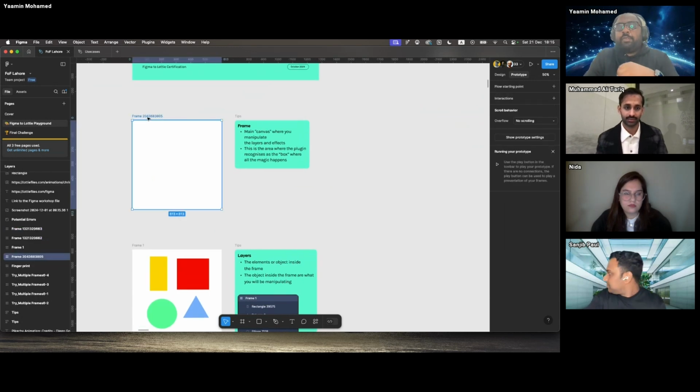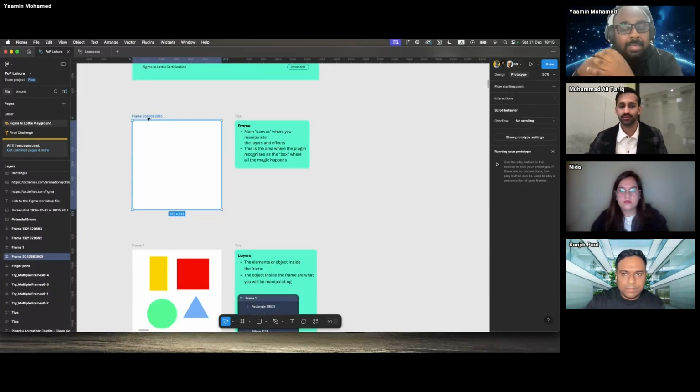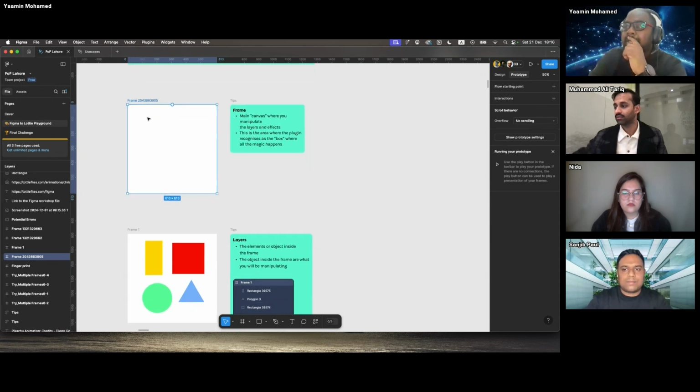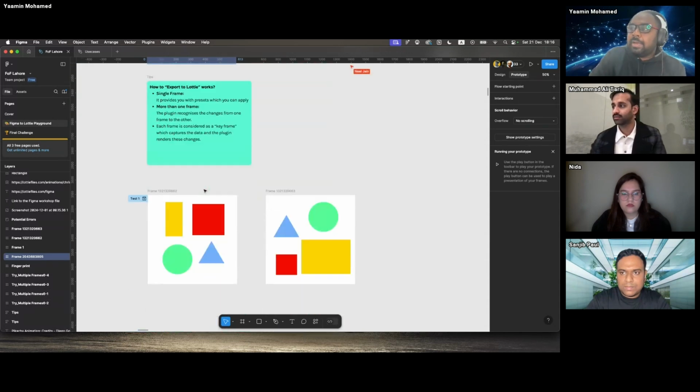So a frame will be considered as your main canvas. So anything that you make inside the frame is what's going to be rendered. So make sure that you don't resize frames when you do this entire workshop today. And what you're going to be manipulating and animating is what's inside the frame. So any layers, any photos that you want to put in, that's what you're going to be actually animating.